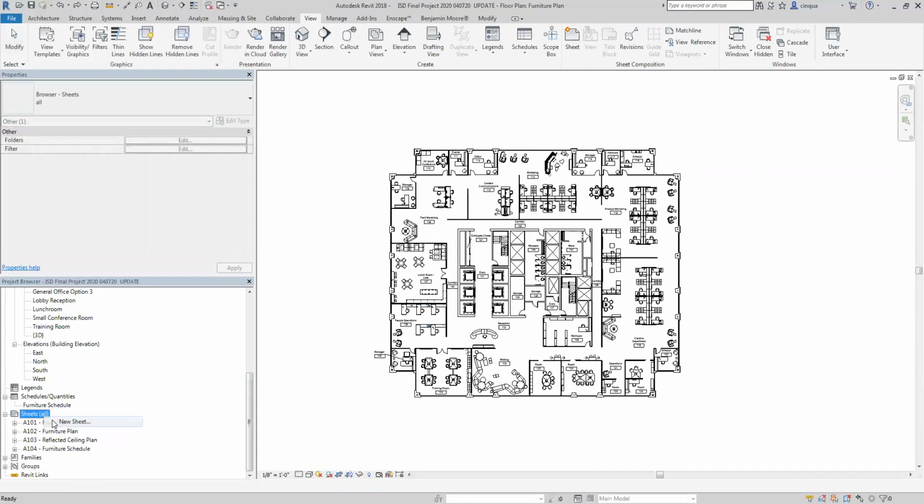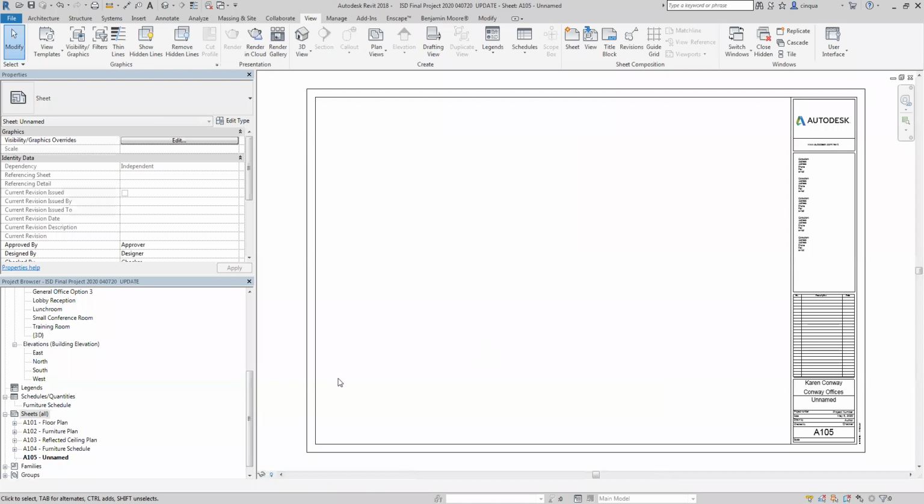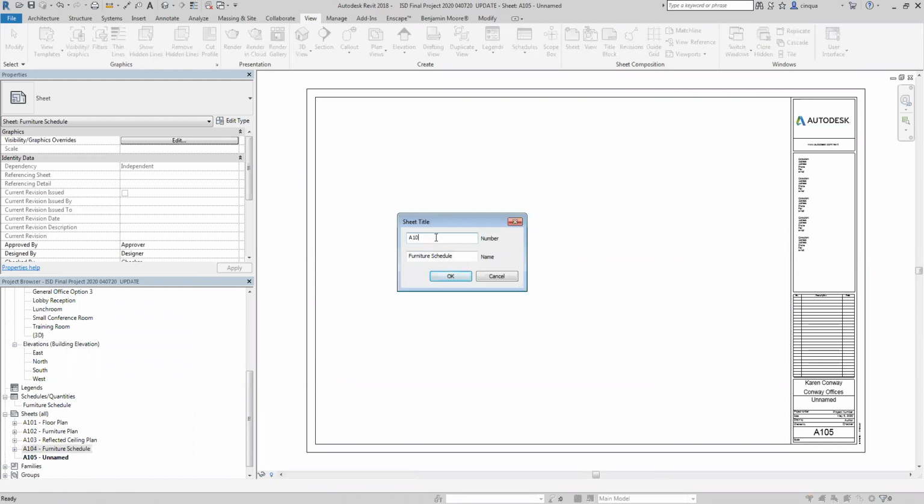We're going to add a new sheet. So this detail sheet should be A104, but the number's already there, so it's going to be fussy about numbering it for us. So in a weird way, we've got to kind of juggle our numbers around. So we're going to rename this one, the A104, to A106.